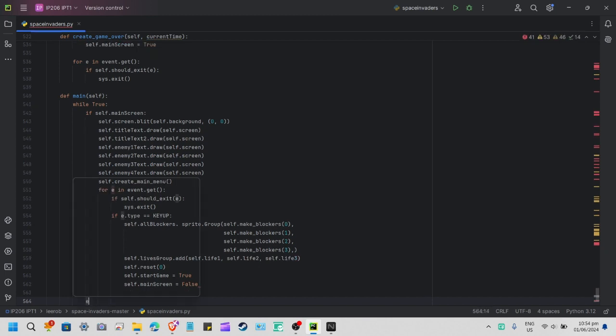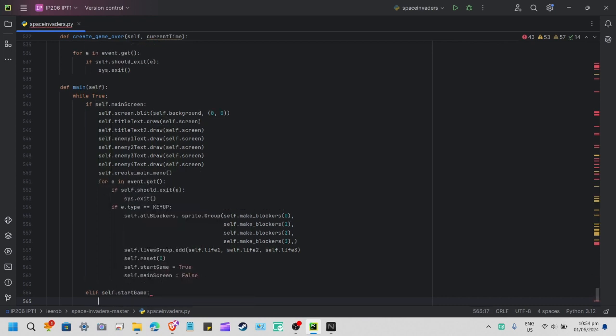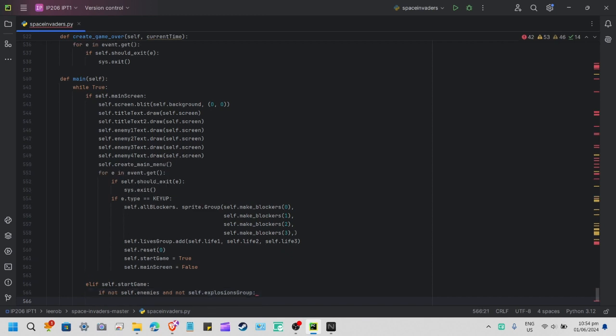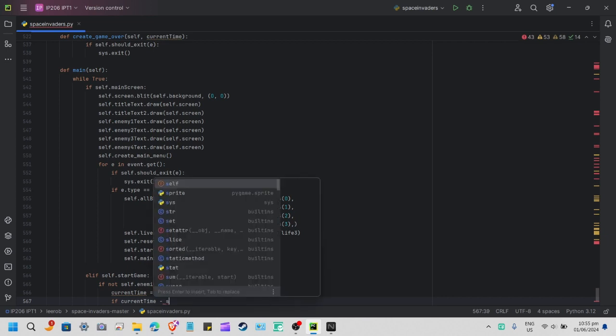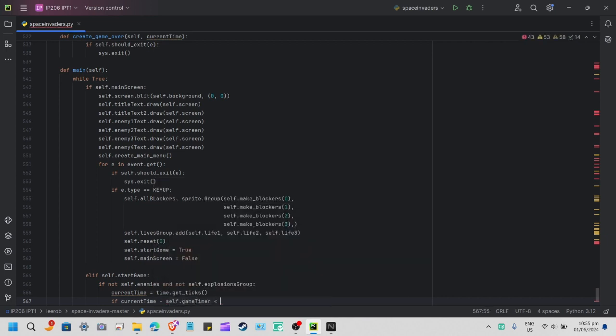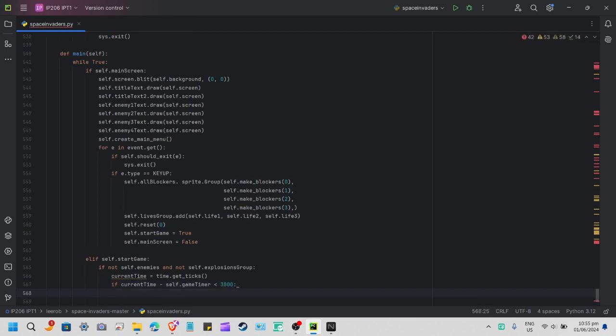Also, we're also going to create an else if about the self start game, which has if not self enemies and not self explosions loop. Then current time, the time get ticks, and if condition of current time minus the self gain timer, which is less than 3000, results in the self screen blit of self background and set to 0, 0.